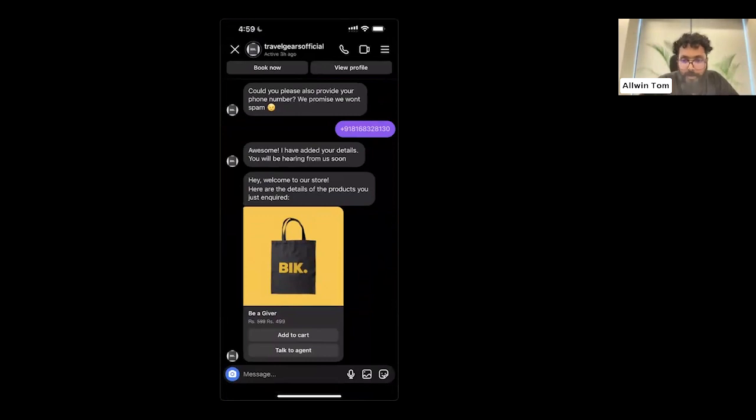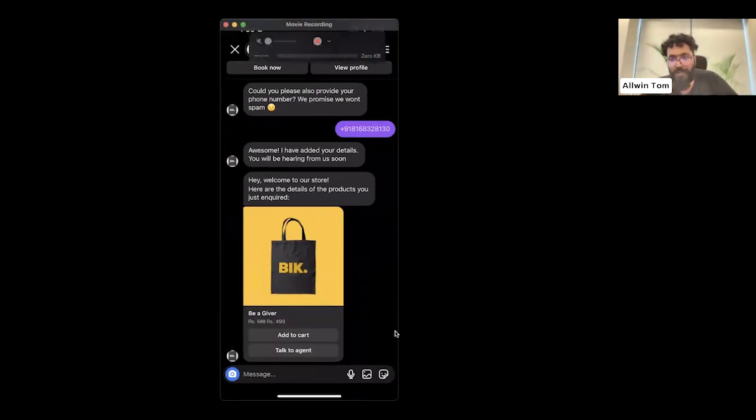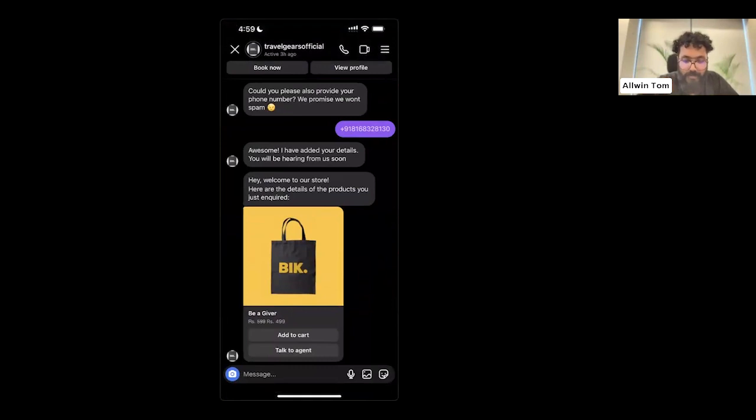Now if you want, we can change the product there and we'll see a different scenario altogether, right? We'll get to the add to cart and conversion on Instagram in the next step. Let me just cover this part first.